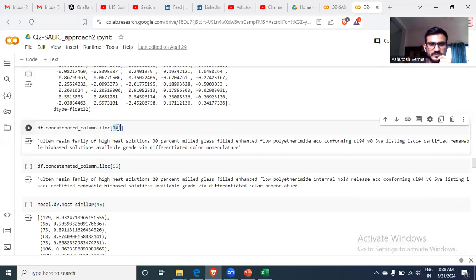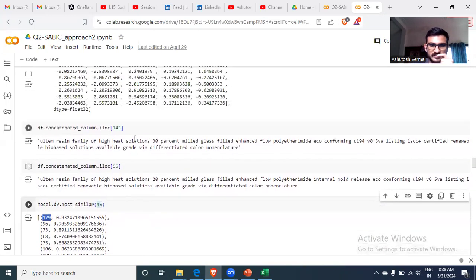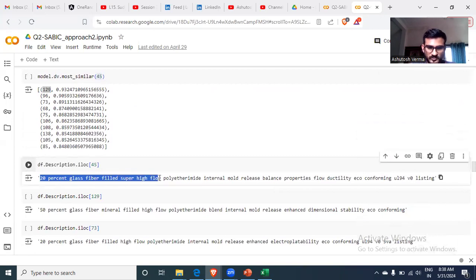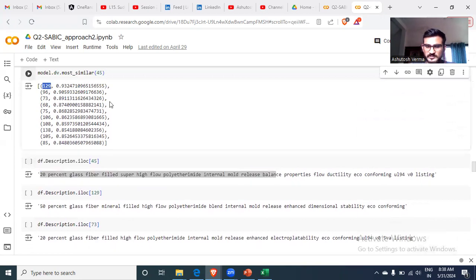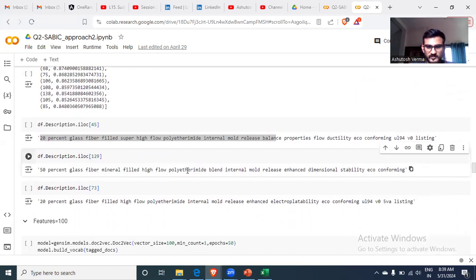I am saying, give me the documents whose description is similar to document 45. Now it says 129 is the most similar document. So let's look at the 45th document first. It says 20% glass fiber filled super high flow internal mold release, right? It says the 129th is the most similar document. So I'm looking at 129: 50% glass fiber mineral filled high flow blend internal. More or less, it is close.